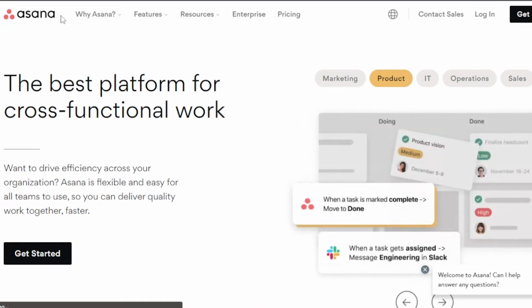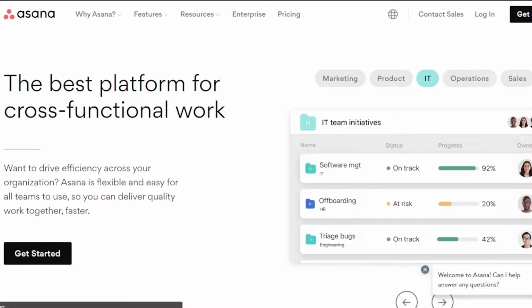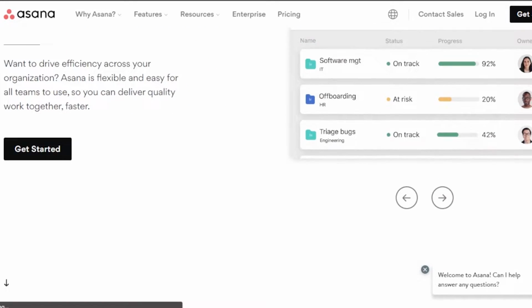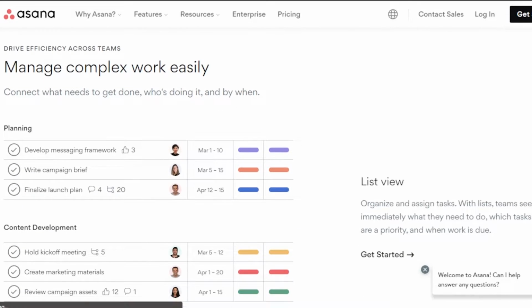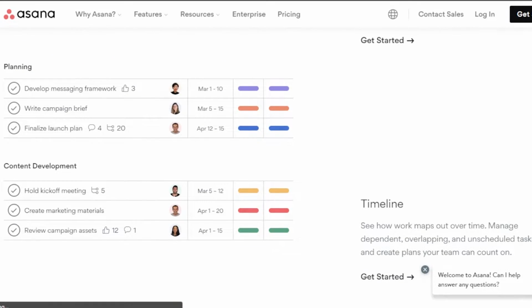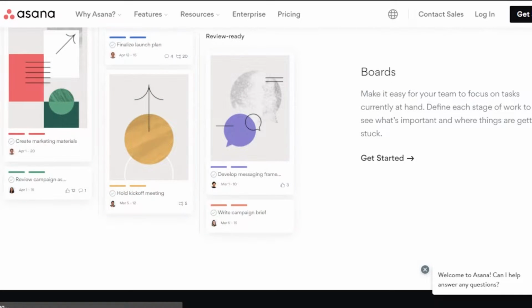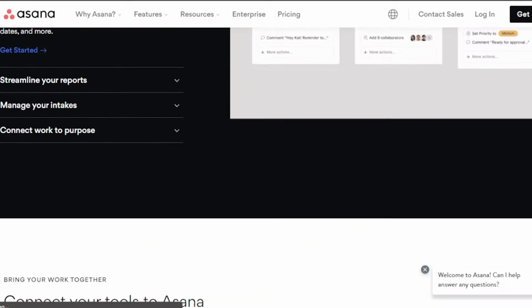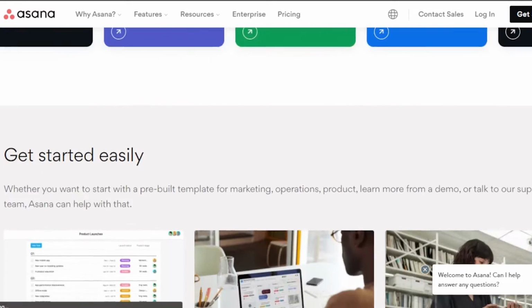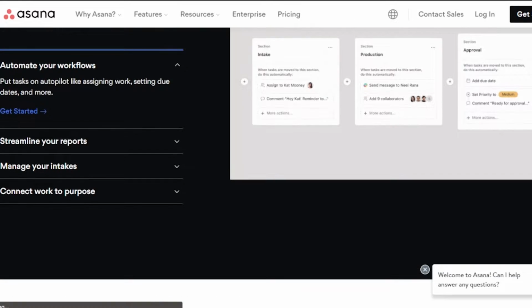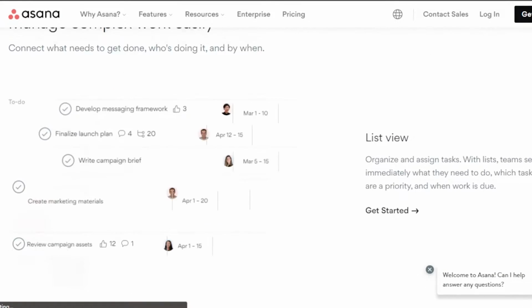First of all, you're going to go to asana.com and you will land right here. Asana is a project management software that allows you to create your team, create tasks, projects, dashboards. You will be able to create different boards, prioritize your work, meet your deadlines, collaborate with your team, and much more. With Asana, we can get started for free.